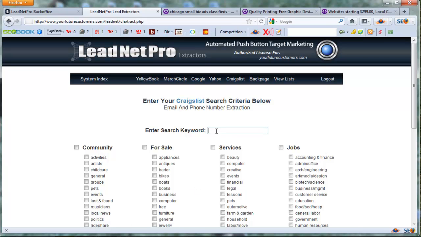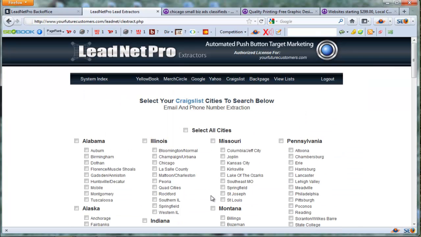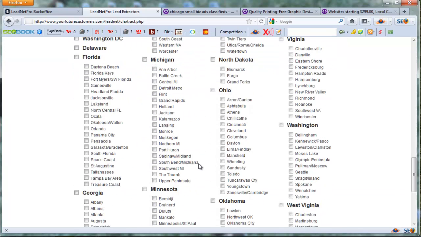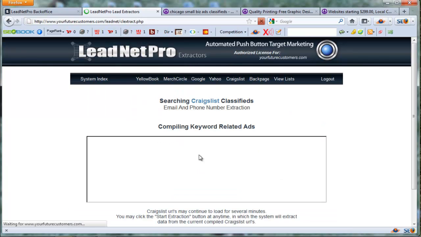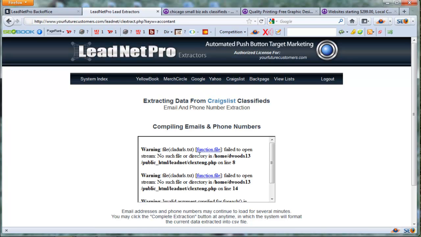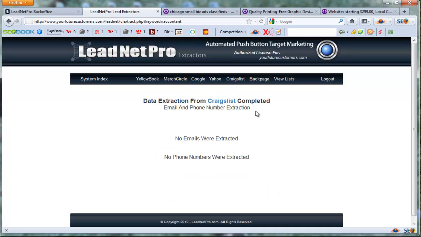I mean, let's see what we can do here. We could put an accountant in jobs under accounting. Hopefully I spelled everything correctly. And let's say we wanted to do the whole state of Illinois, just to see what type of action we will get, and it will go through the entire state. Oops, something did not go right. It's probably because I spelled something wrong.